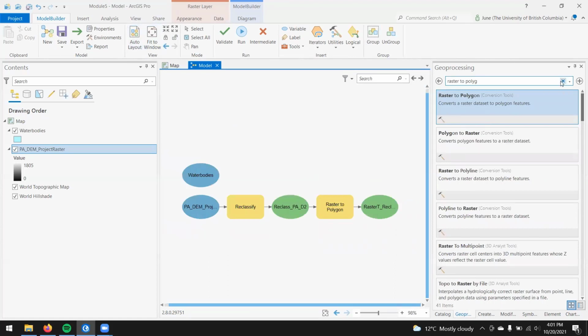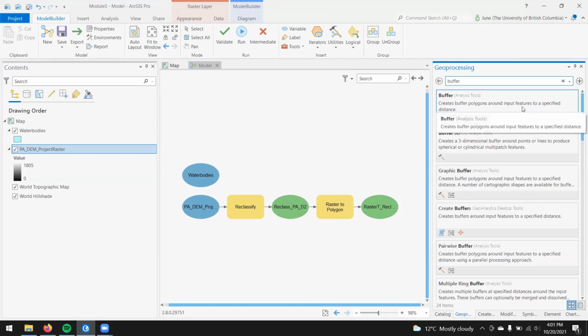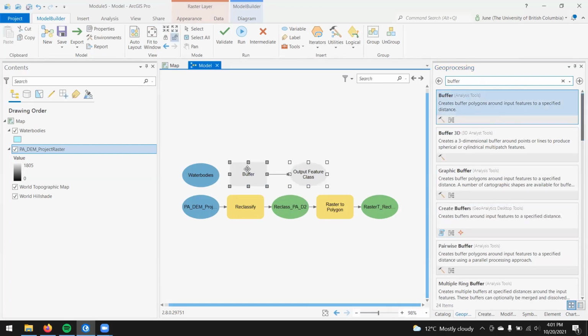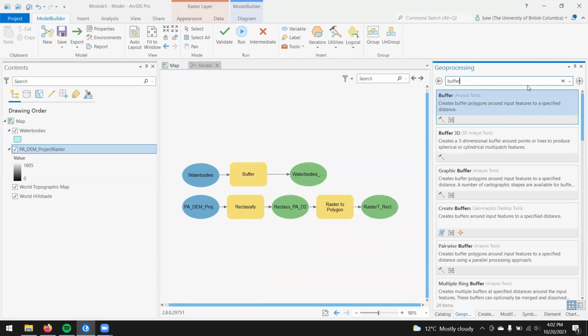So we've got 2 more steps to do. We need to buffer our water bodies layer. What the buffer is going to do is tell us all the areas that are within a kilometer of the coastline. So we're going to buffer it. We'll set the water bodies, again, choosing from the model variables as the input. The distance is going to be 1,000. It should be smart enough to know that it's in meters. Then you click OK. And now I've got 1 more step to do.